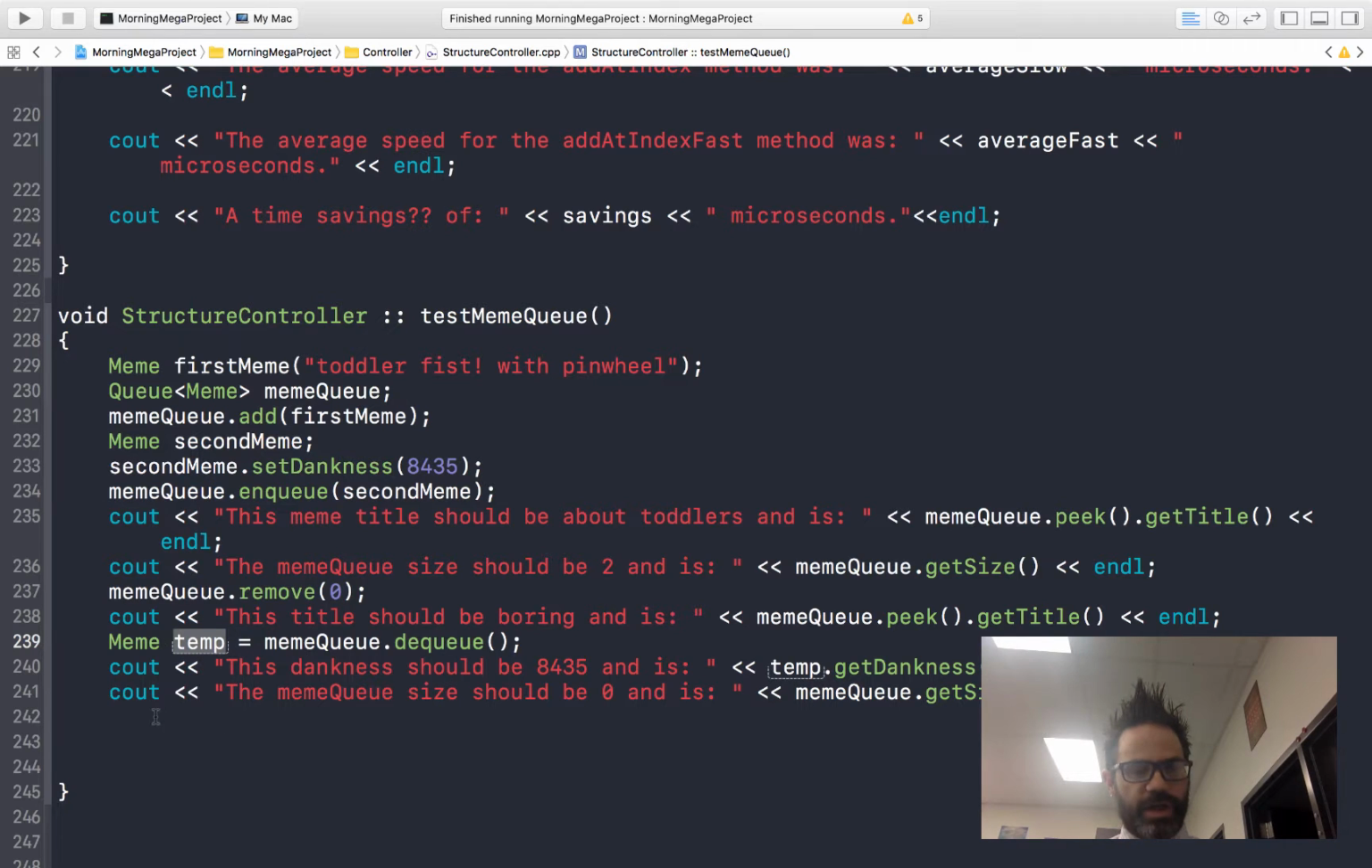And again, we have the idea of our temp variable. We're just catching that value from that dequeue because it's a destructive method, but we return the value from that. We store it in that temp variable. And so then I can actually compare that to what's inside it.